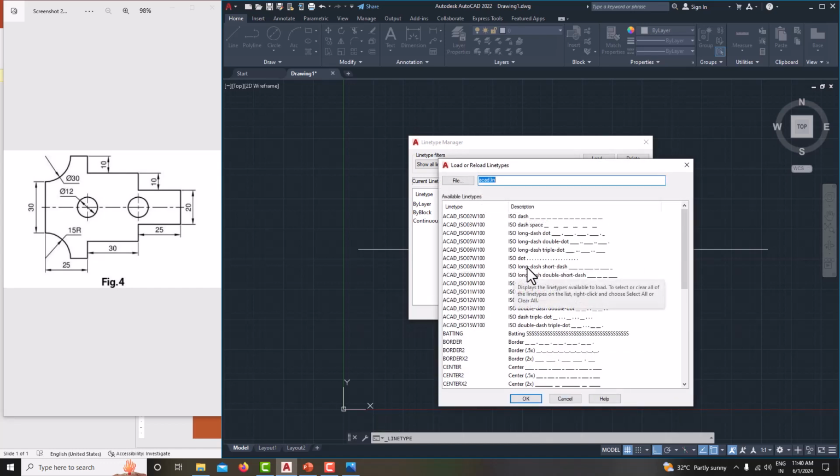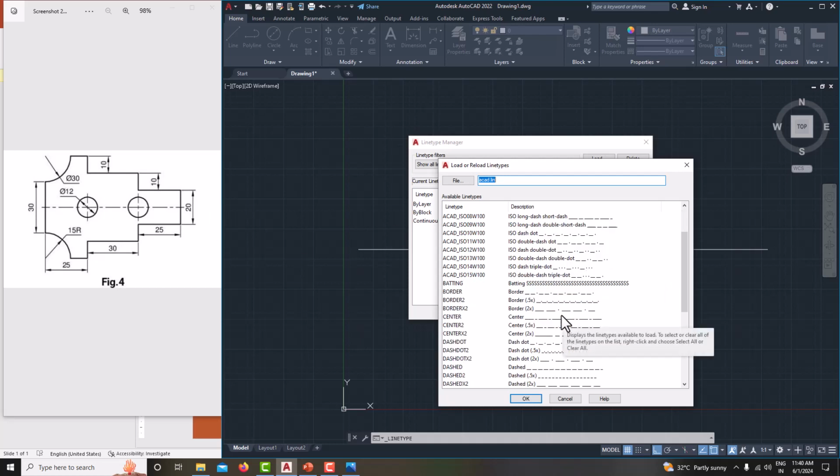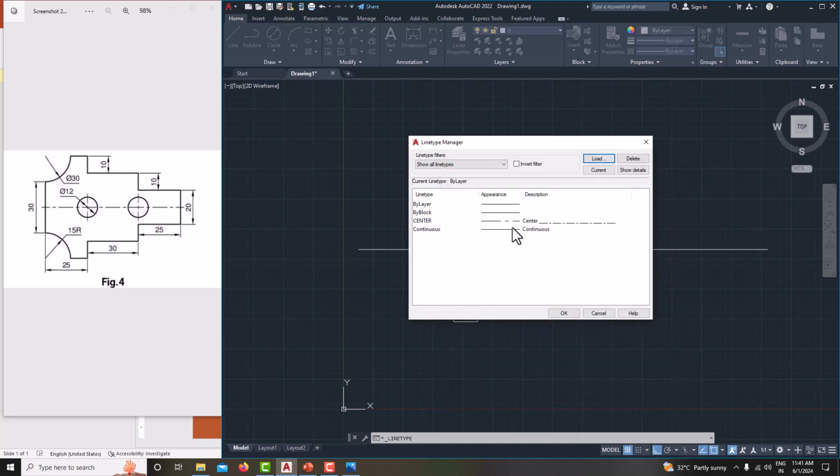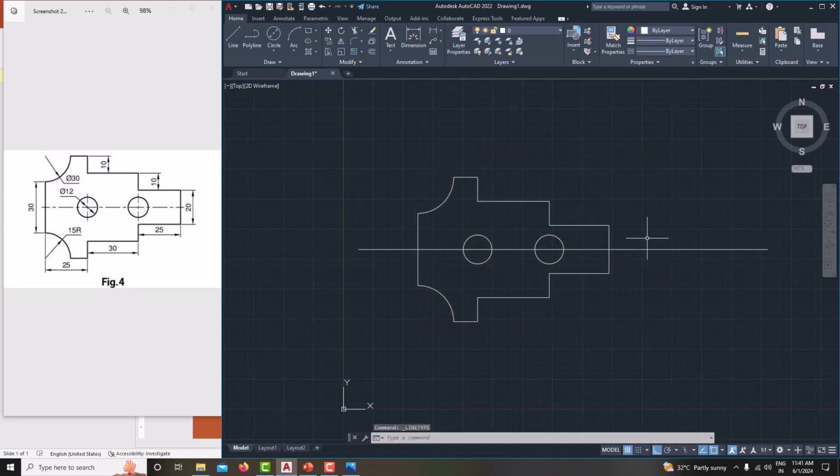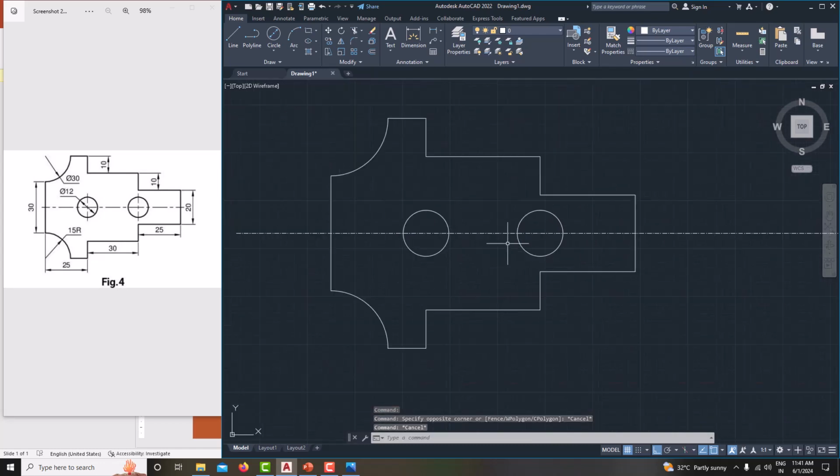Here you can see long dash and short dash, which is the center line option. The default center line option is also there, if you don't have any. Select the center, say OK. Now the center line came in this box. Just say OK. Now simply select this line, go for the layer, change into center. Now you see, the center line we have changed.